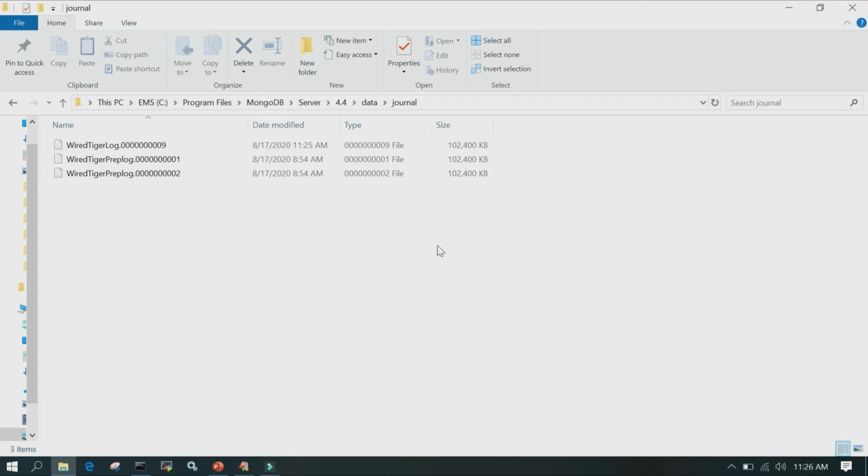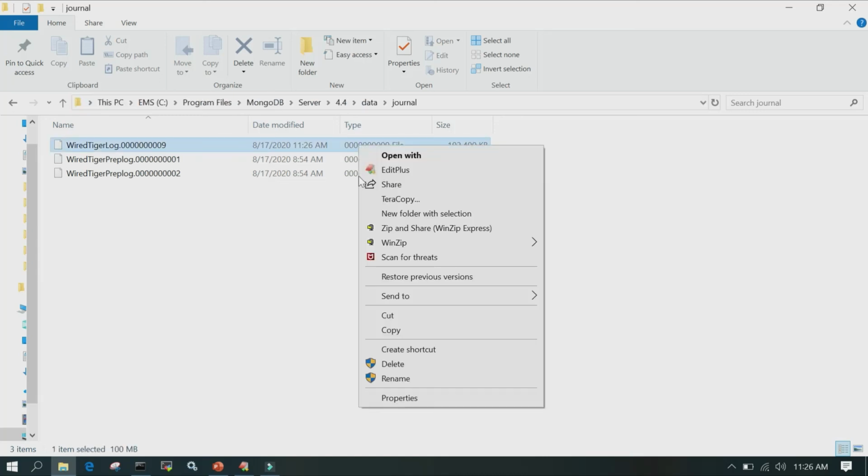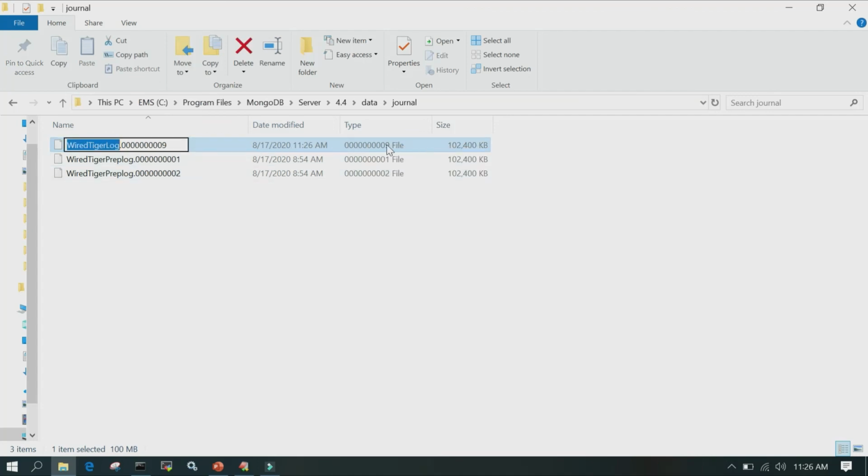If it is the enterprise server, then it will be the in-memory storage engine. You can see that these are the logs which have been created so far. I believe they have reached up to 100 MB, and once a file reaches 100 MB, a new file will be allocated. You can see there are zeros in the name, and then the sequence starts with 1, 2, 3, 4, and 9.